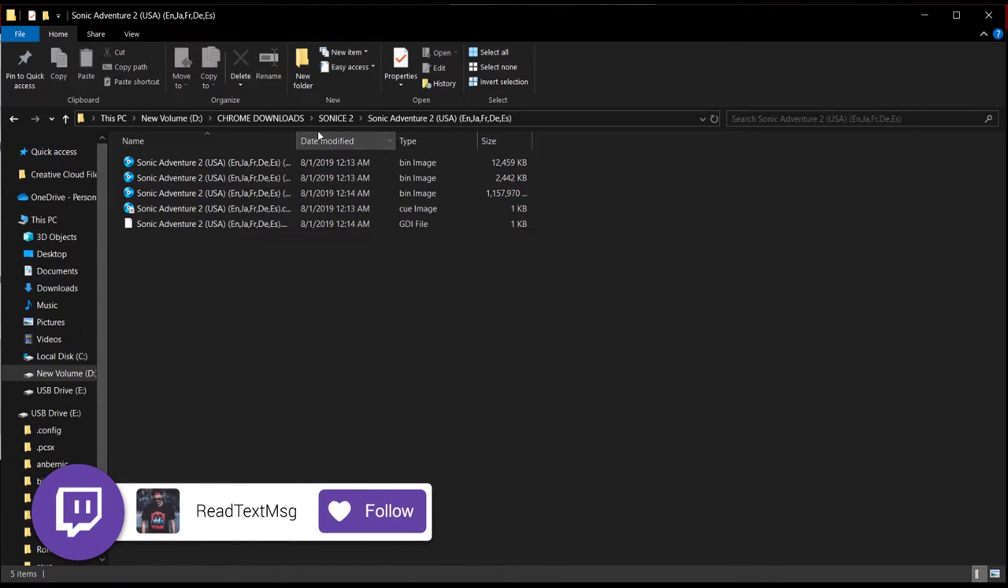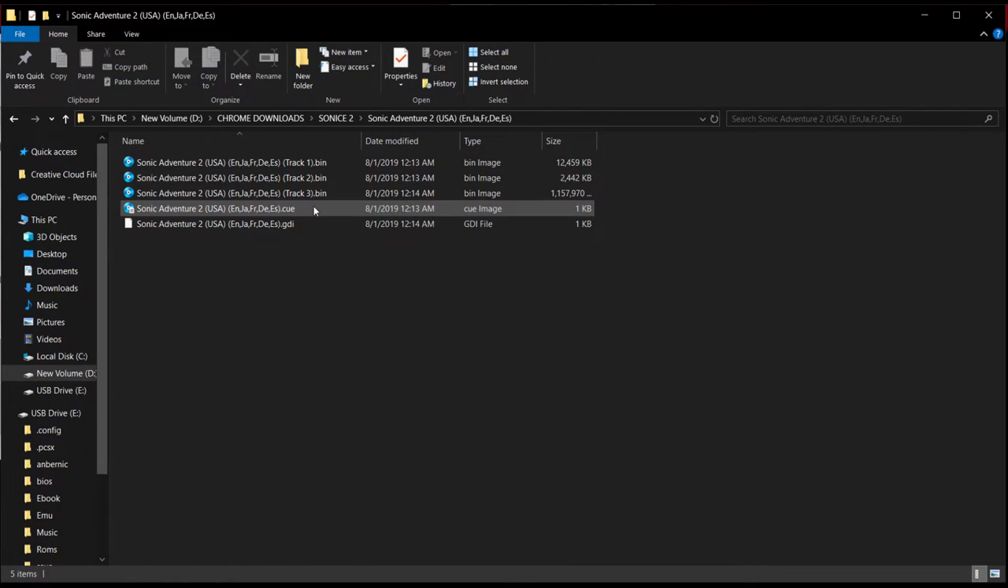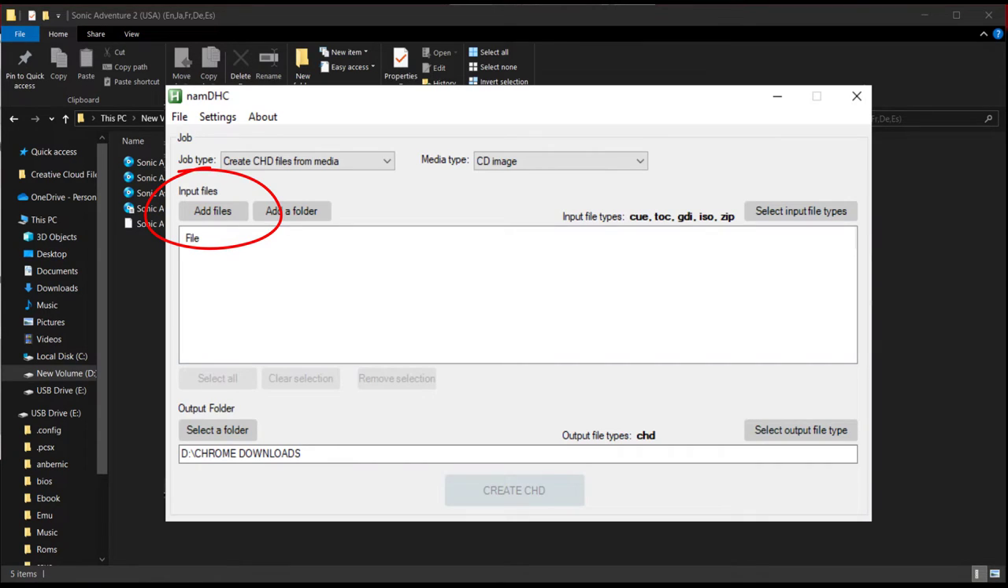Perfect. So as you can see, we have a bunch of different track files, the CUE and .gdi. So now you guys are going to see a screenshot of the program that I mentioned a couple seconds ago. I'm going to circle it, guys. What you need to do, click that add files.